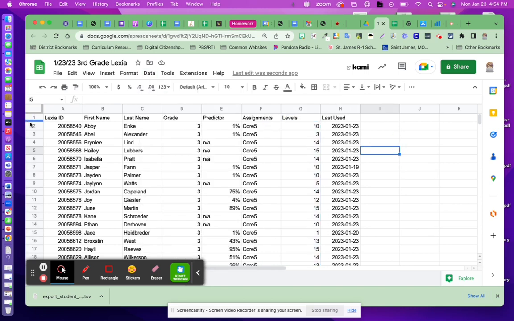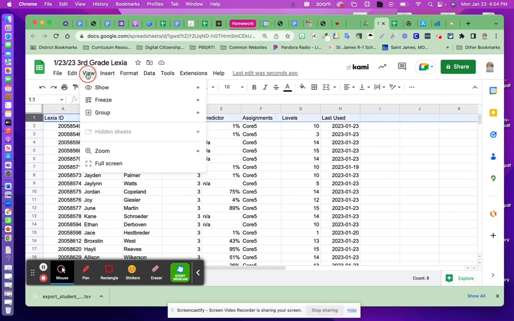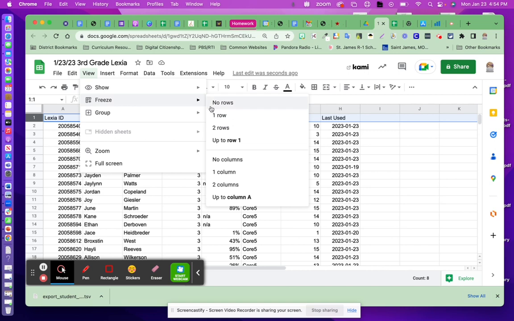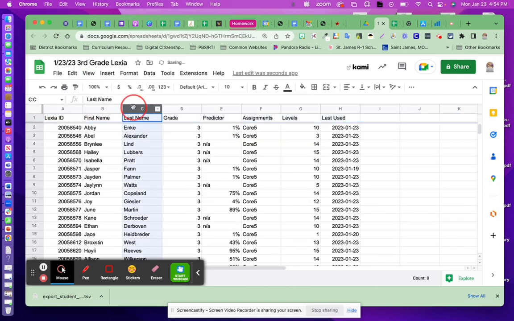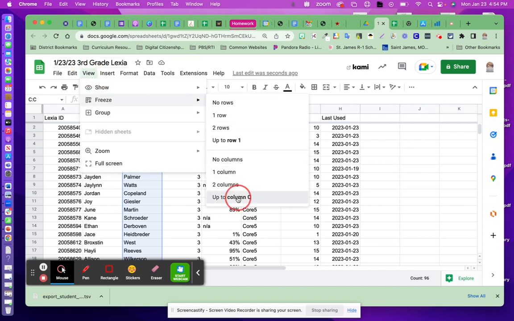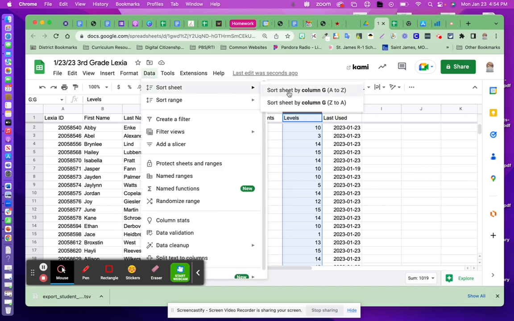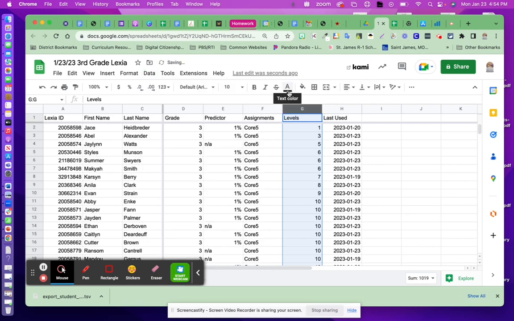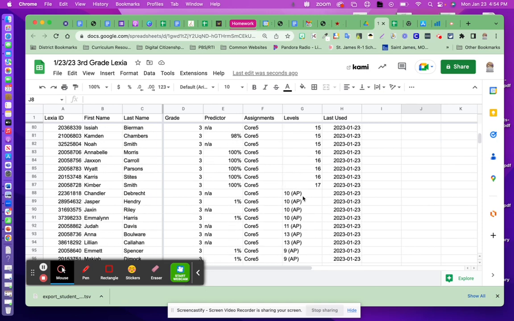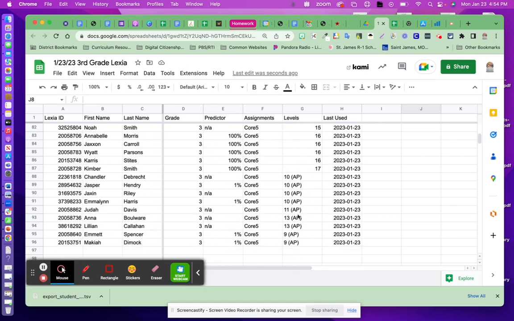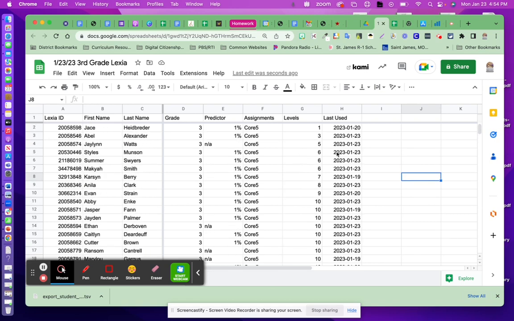Oh, let me do this first. I'm going to highlight this row, go view, freeze, up to row 1, and let's go ahead and highlight that last name and do view, freeze, up to column C, so then it can scroll. We're going to go back, hit levels, and go to data, sort sheet A to Z, and we'll click that. And that now has sorted everybody from level one all the way to the bottom. Now, of course, like I said, I've got to clean these up here, take the APs out, and then those will be sorted the correct way.